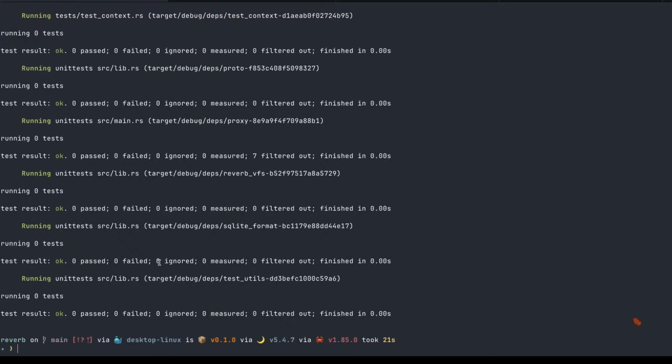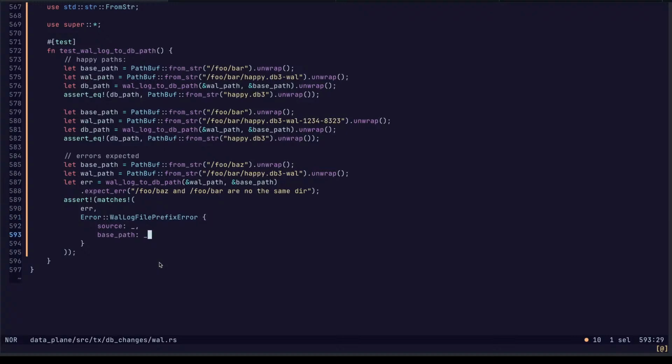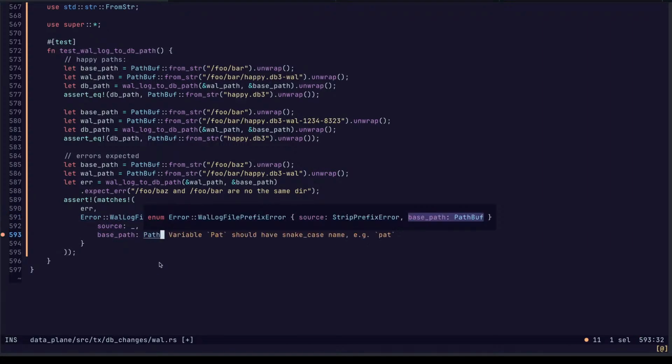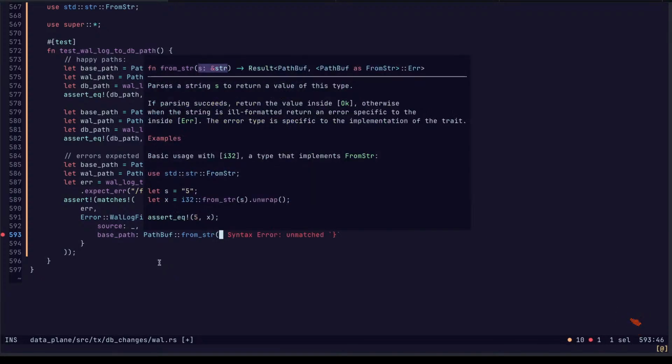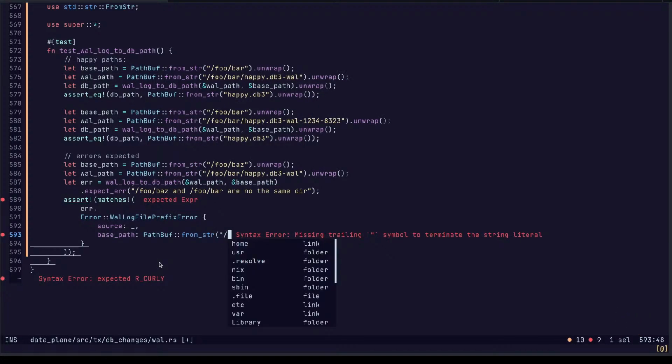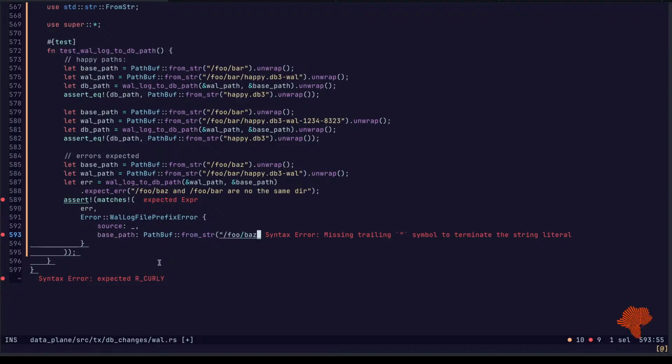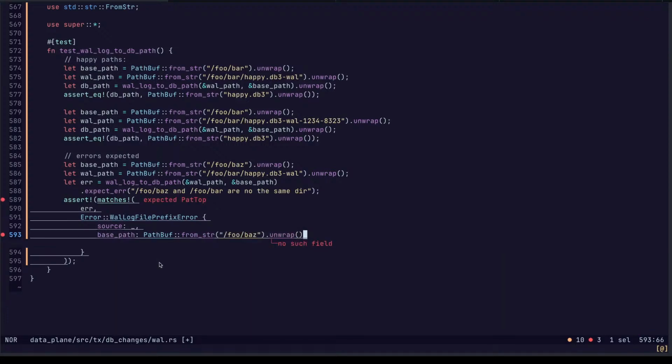Everything passed. Lovely. Do I really care what the base path is? Kind of. I can't do it that way. Base path is equal to path buff from stir. Ooh. As... does this work? Such field expected, comma. Yeah.